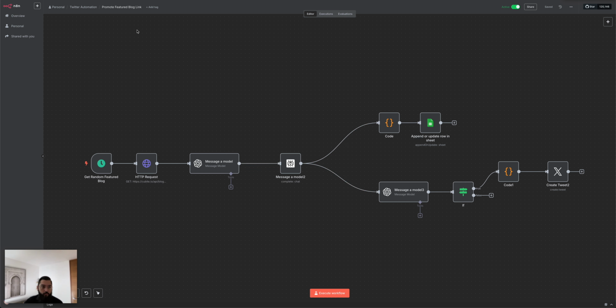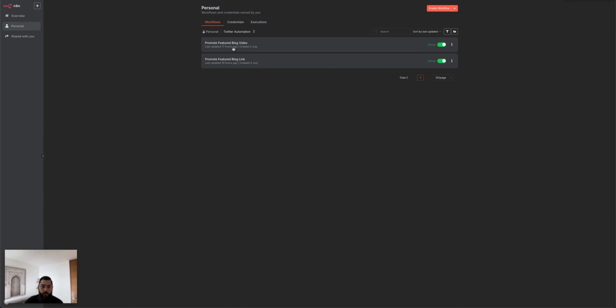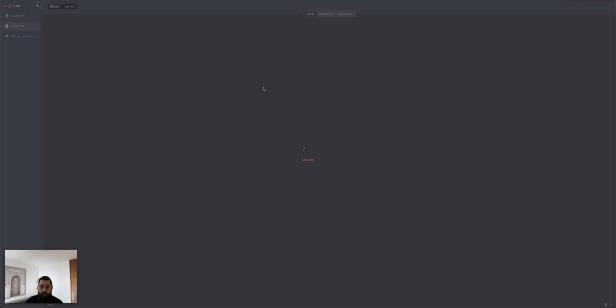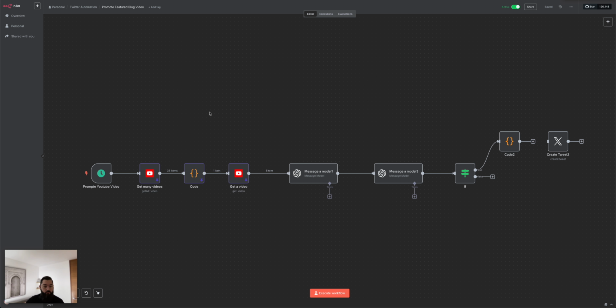So this is one workflow, and the other one is for videos. So I have a couple of YouTube videos, etc. And what it does is it grabs the YouTube videos, and after that, enriches this data using a specific video title and description, because the first API doesn't return all of the description. It brings a truncated description of the YouTube video.